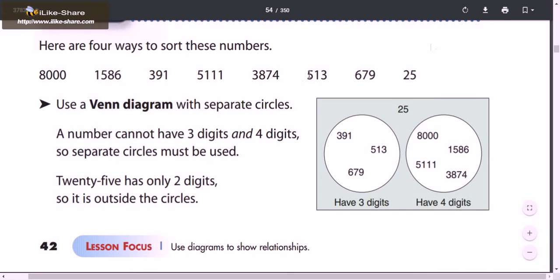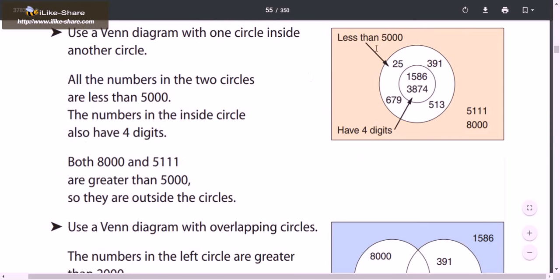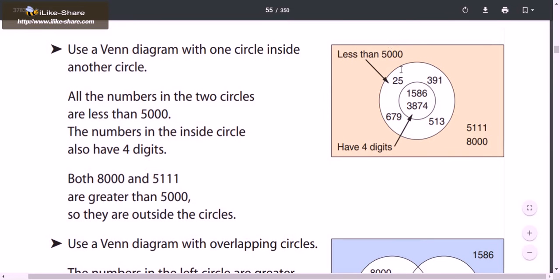Here, these numbers come from the sample space up here. They weren't made up. I'm using the same ones. And I look and think, okay, if a number is less than 5,000, it's going to go inside a circle. Now, which circle? If it's less than 5,000 but does not have 4 digits, it's going to go on the outside circle. If a number is less than 5,000 and has 4 digits, it's going to go in the center, like this number here. Now, if a number is greater than 5,000, it's automatically going to go outside the circles, like these 2 numbers here, because it doesn't fit the requirements the problem is giving you.